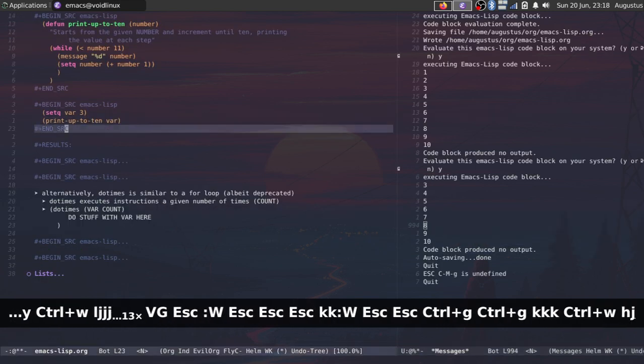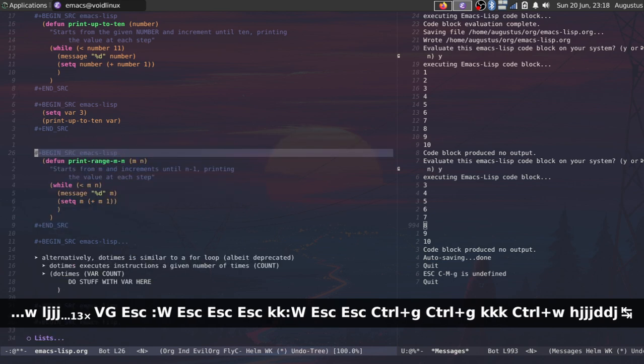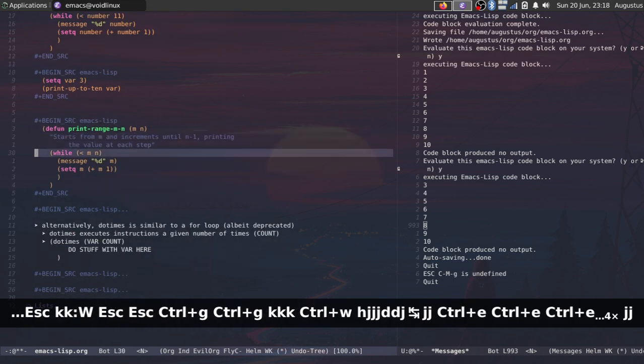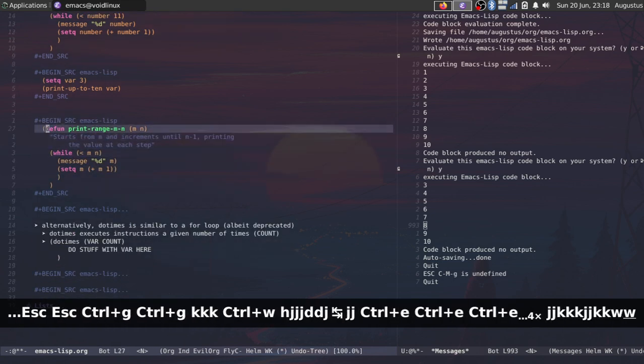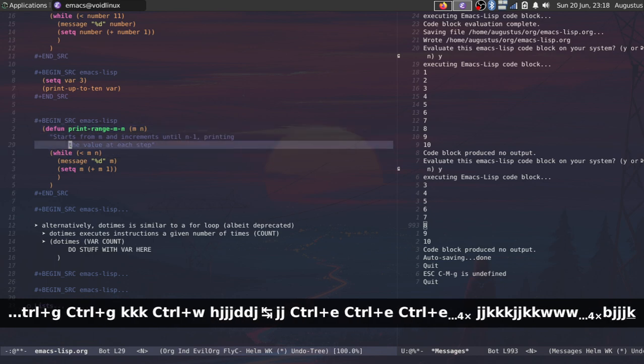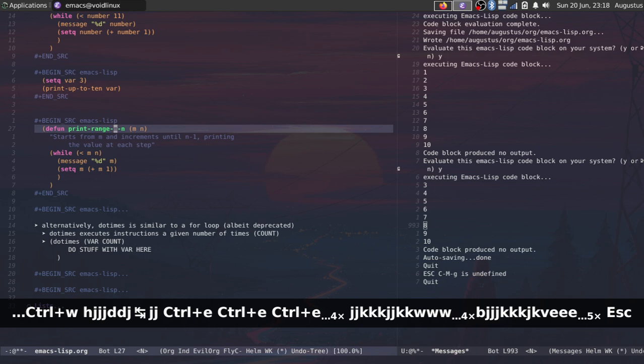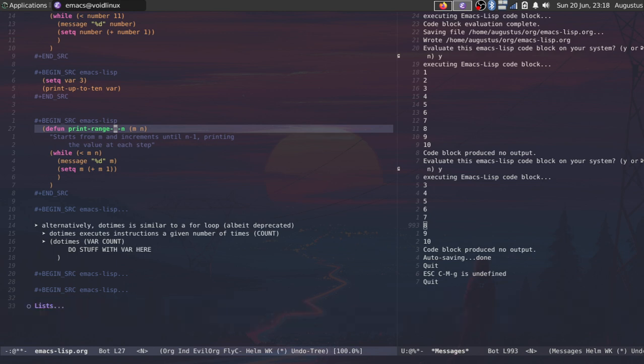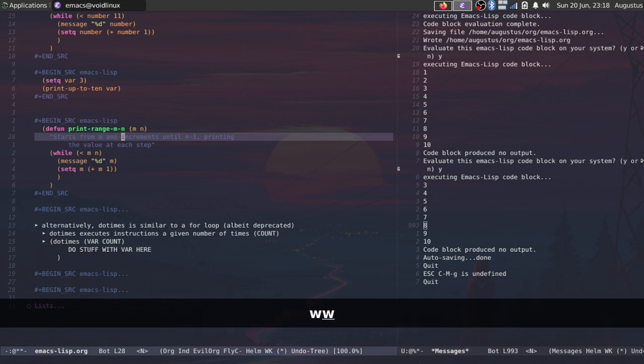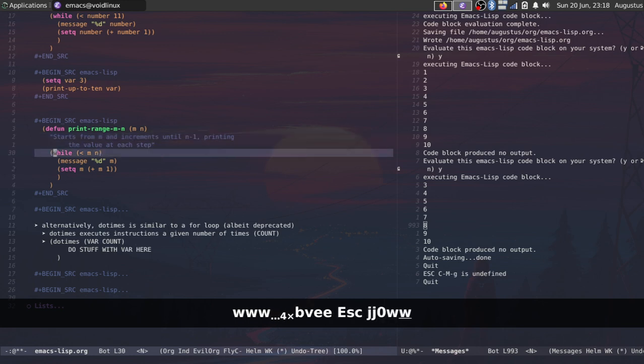Now additionally, I can try, for example, printing a range, and this is a similar logic, again the same function using the while. This is a new function which is print-range m n, and this is going to, as the name implies, take a number m, take a number n, and then print all the values in between. So starting from m all the way until n minus 1.